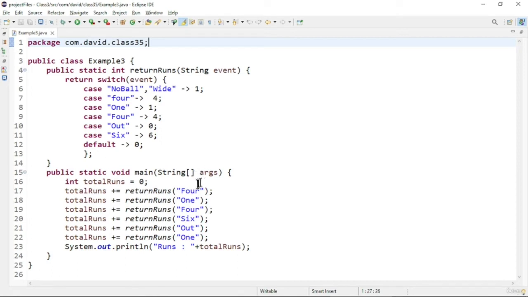Here you can see I have declared a method which takes a particular switch value as a parameter, and I switch on it and return a value. For a specific event I am giving a particular result, which is the number of runs scored. If it is a wide or no ball, it is 1 run. If it is a 4, it is 4 runs, and if it's a 6, it's 6 runs. Like that I am giving the values. So this is how the switch can be used as a return statement also. That is how we are showing it here.